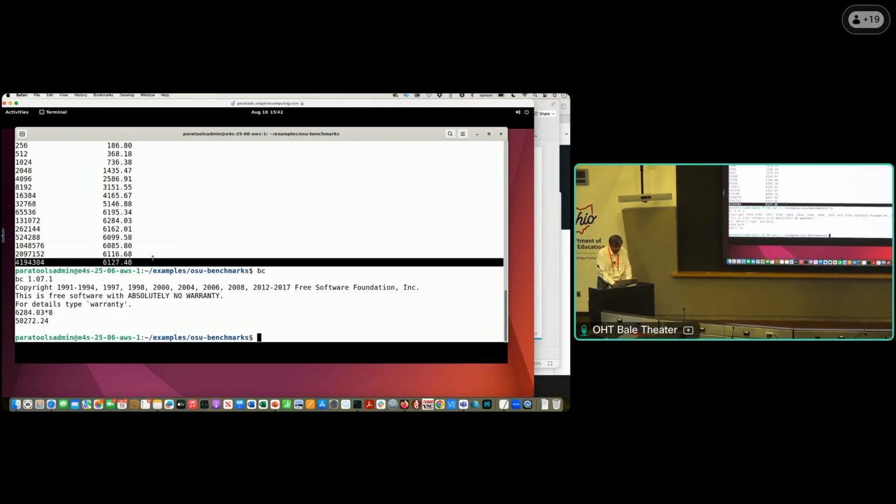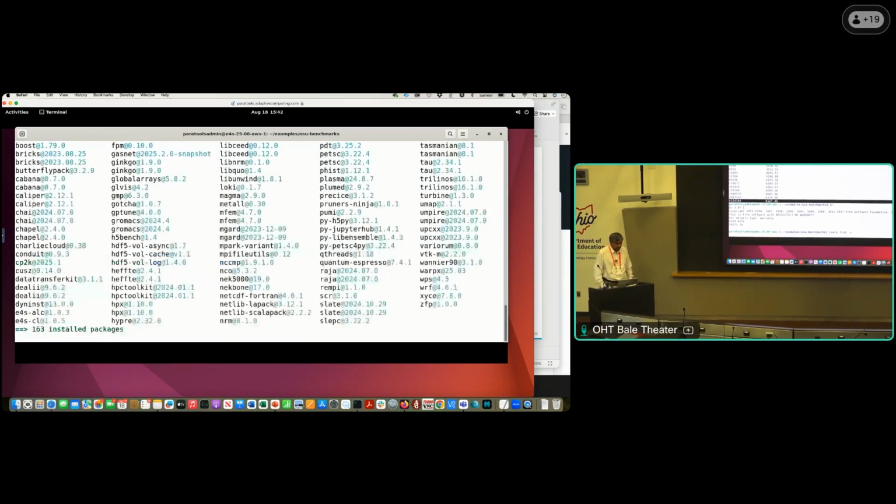So we have an environment where I have a number of packages. Here is pack output, 166 packages.